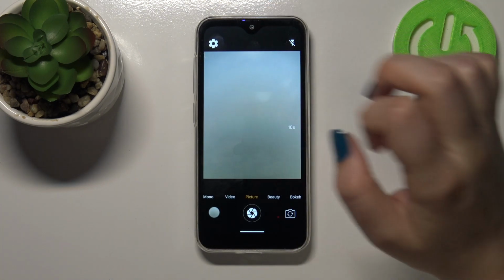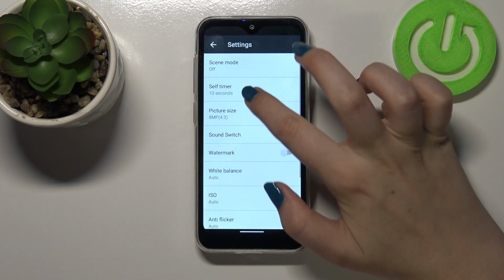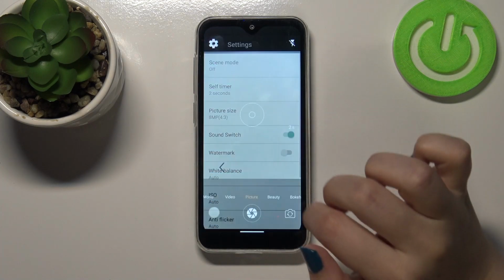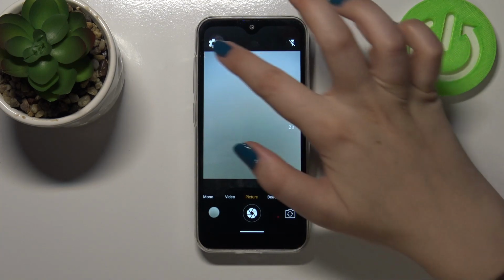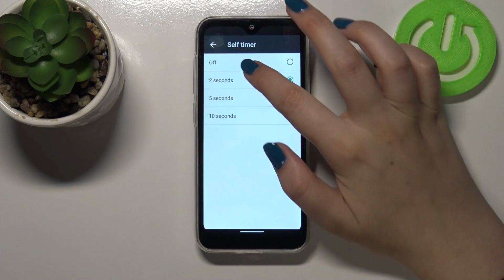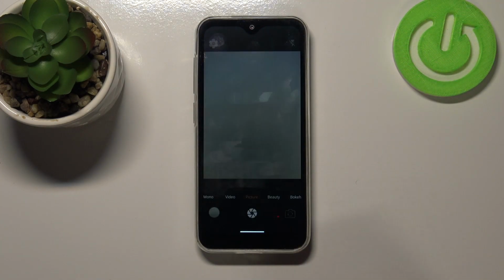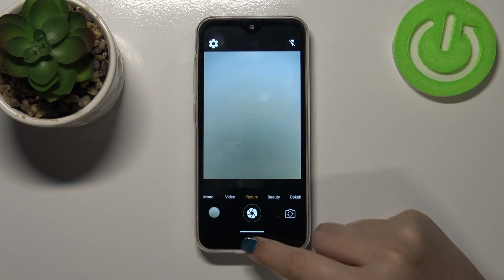And it will obviously work with all other options, so let me pick for example 2 seconds delay. And the same situation, but right now it is counting down from 2. And obviously after turning off the timer, your device will take photos right after touching the shutter button.